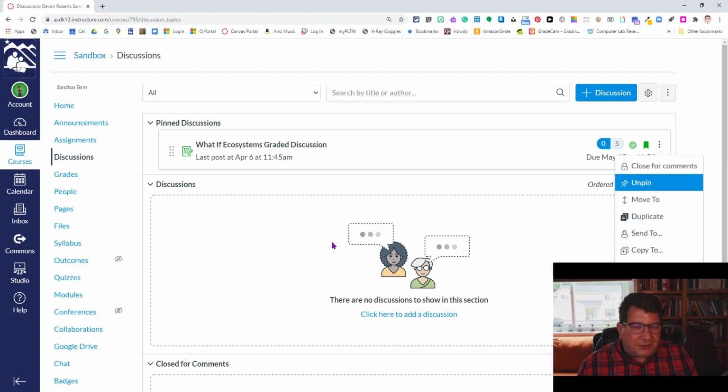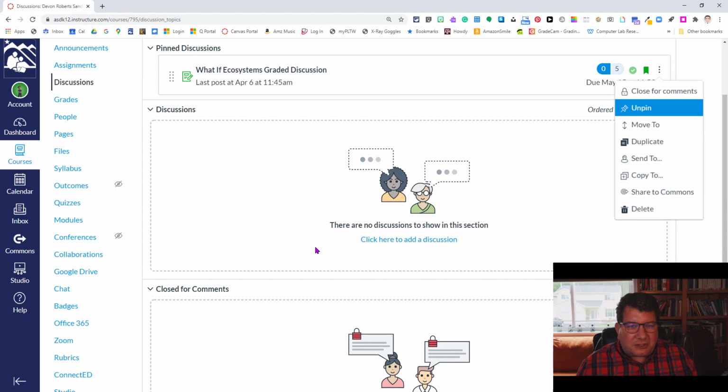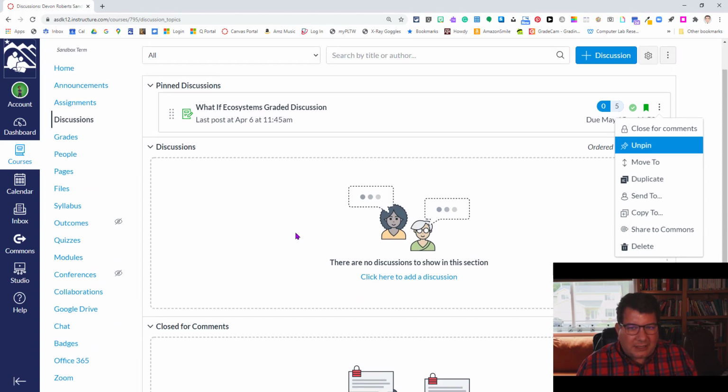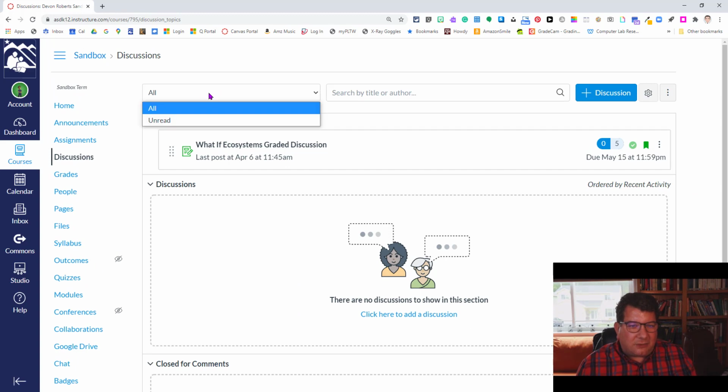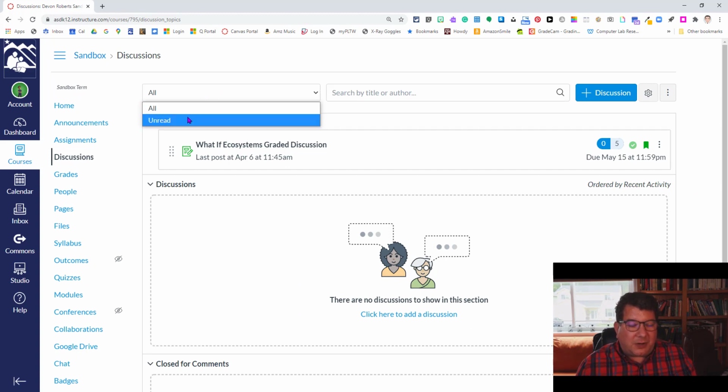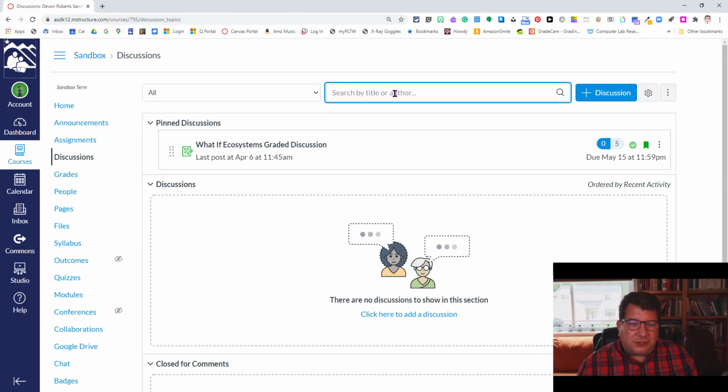So it's a way of looking at your discussions if you use a lot of discussions and keeping them organized. Up here at the top, if you had a lot of discussions, you can click to see which ones are unread, which discussions have posts that have not been read yet. You can also search discussions for author posts or by title if you've got lots of discussions going on. All right, so enough about the interface. Let's take a look at how to create a discussion.